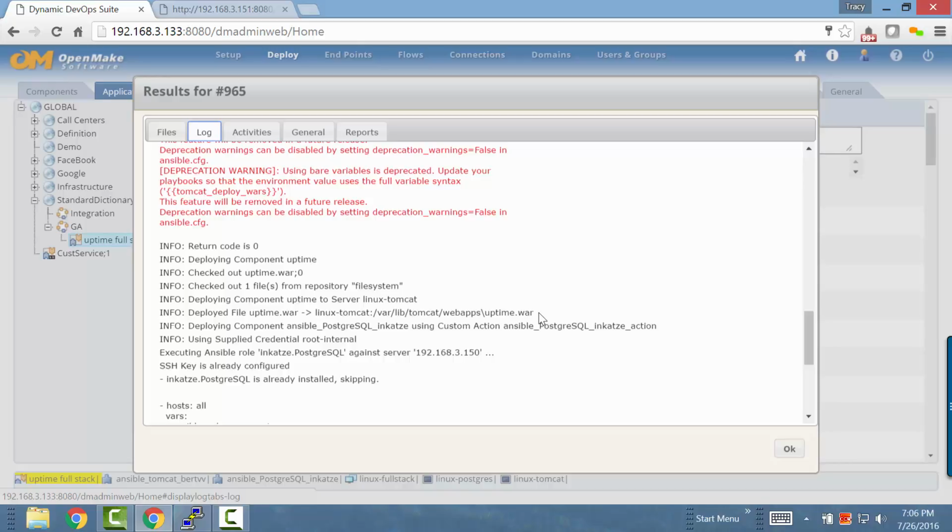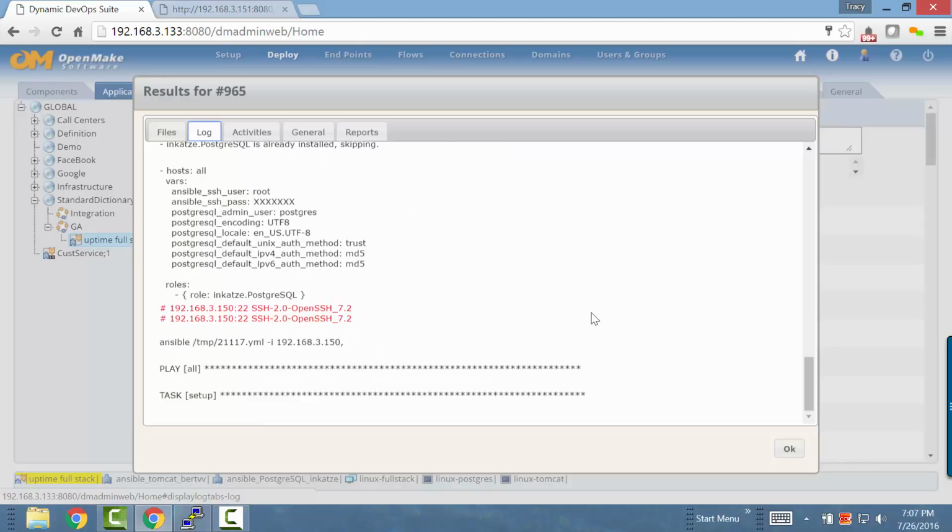So in this case, we have Tomcat set up so it understands a dynamic update. But if we had to do a stop and restart of Tomcat, we can do that as a pre or post step at the component level or application level. And you can see we've moved on to the Postgres install.